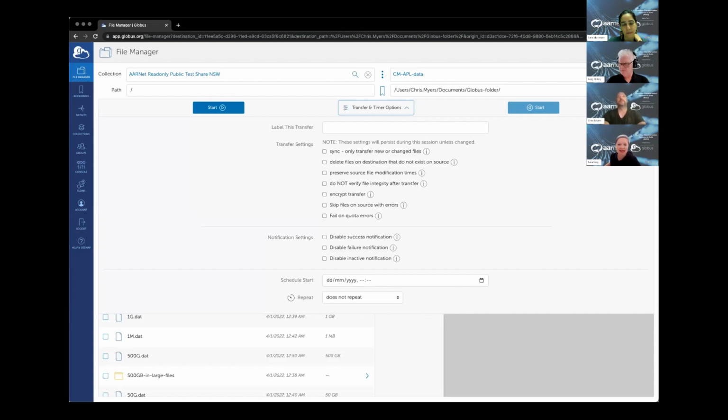Okay, now we can see the file manager. Cool, and you can see the drop-downs? Not yet. Where it says sync, delete files, preserve source. Okay, I think the timing seems okay right now.